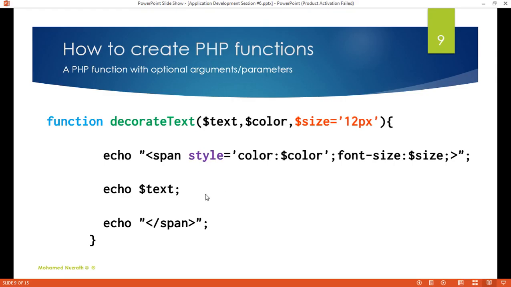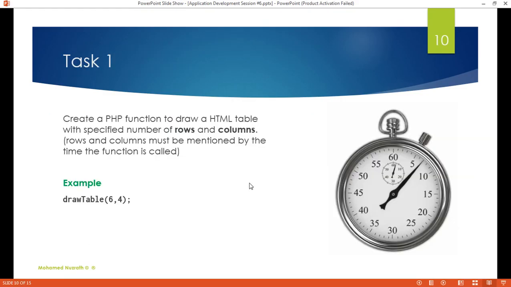Right, so let's move on to the next slide. There's a task I'm giving you. You can do this task, right? I will be demonstrating how to do this one to you. Create a PHP function to draw an HTML table with a specified number of rows and columns. Rows and columns must be mentioned by the time the function is called. A sample of how to call the function is also given.